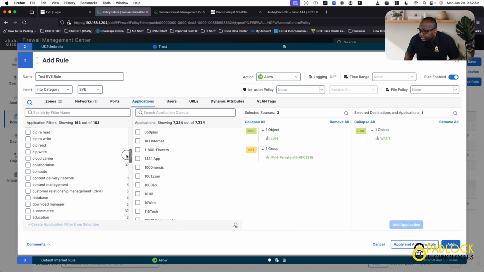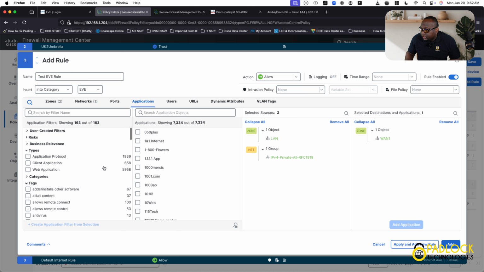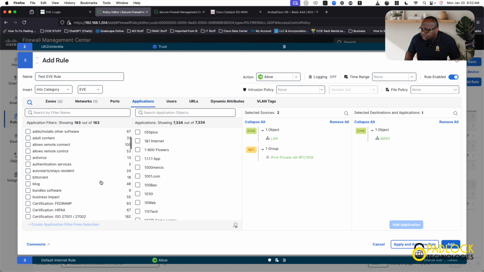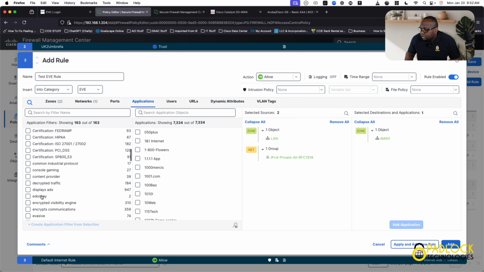And I'm not sure if I turned it on in the UK version, so I may have to go to one of them where I said EVE. Let's go down here. Tag. There it is. They always hide this thing. So here we go. Encrypted Visibility Engine. Before, I used to be able to just type in EVE and Encrypted Visibility Engine would come up, but apparently it didn't do it this time. So we're just going to go through. So EVE, Encrypted Visibility Engine.